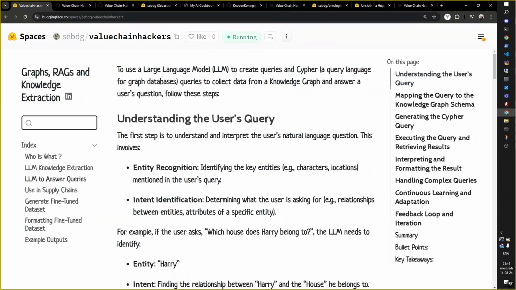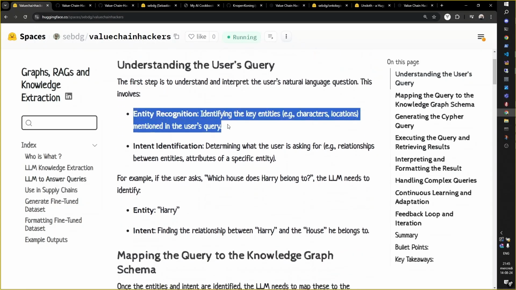So now, given my LLM is able to extract knowledge, given my user is able to ask questions, now the fact is that I need my LLM to be able to answer questions, understanding the user's query and building up on that, right? So the first step in understanding the user query is doing some entity recognition.